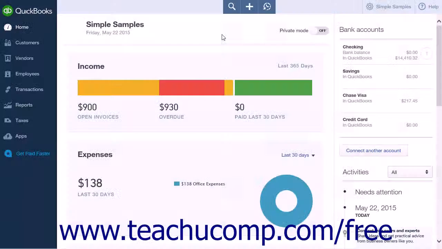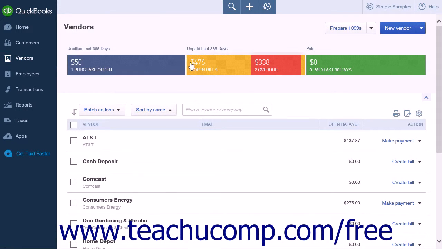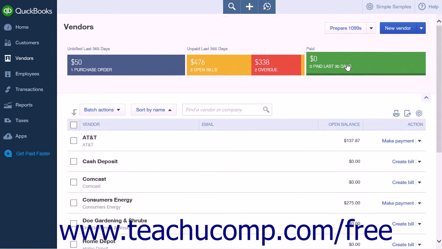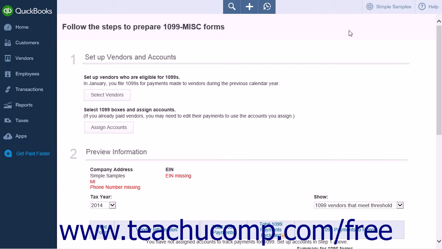www.teachucomp.com/free. You can access the Vendors page by clicking the Vendors link in the navigation bar. On this page, you will be able to view all of the vendors that service your company. At the top of the page, on the right-hand side, you will see two buttons. The first is a Prepare 1099s button that, when clicked, will open a new page where you can create 1099s for your vendors if needed.